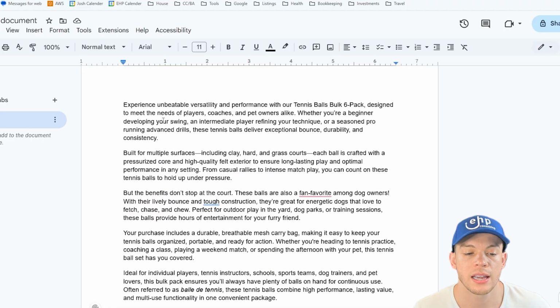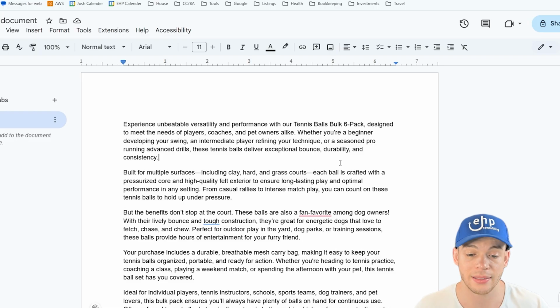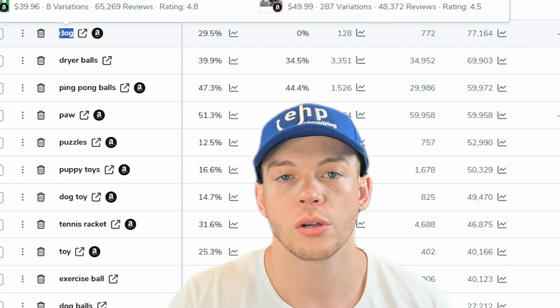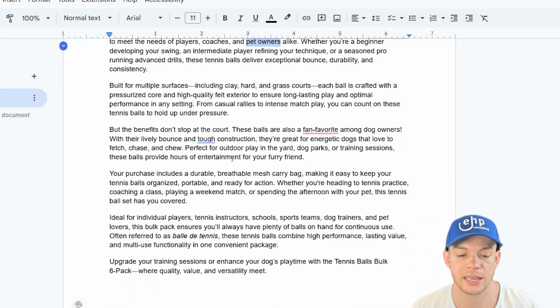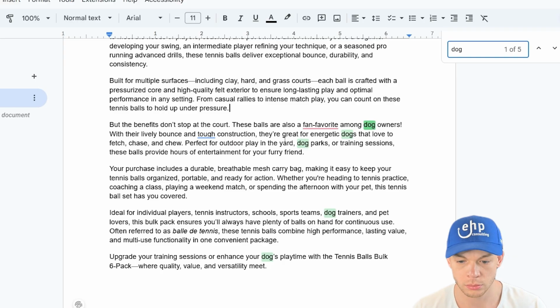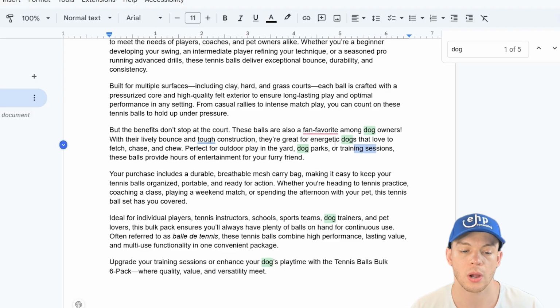And what we did right here is we added more details. So what we added is pet owners, right? Because after looking at that keyword on Helium 10, I've noticed that they said dog. So I'm thinking pet owners also buy tennis balls, not to play tennis, but for the dog themselves. So I added that in, dog balls, added different keywords in for dog owners, energetic dog parks, training sessions. So I make it related to dogs and I'm making it related to tennis players. So kind of targeting two people at once.